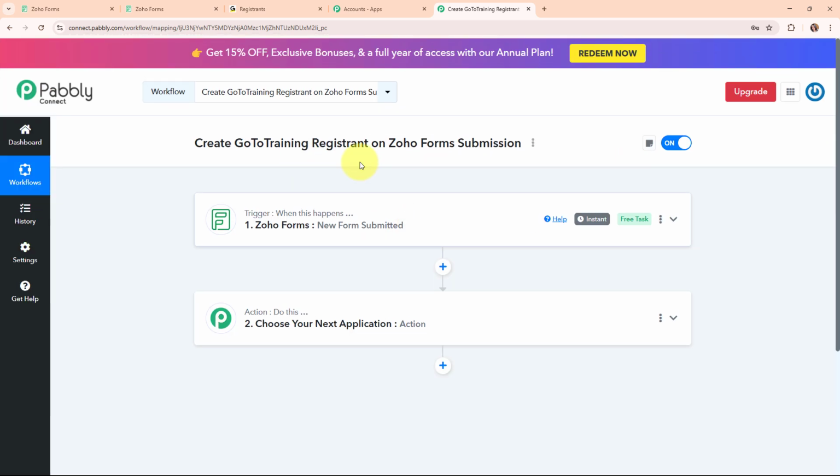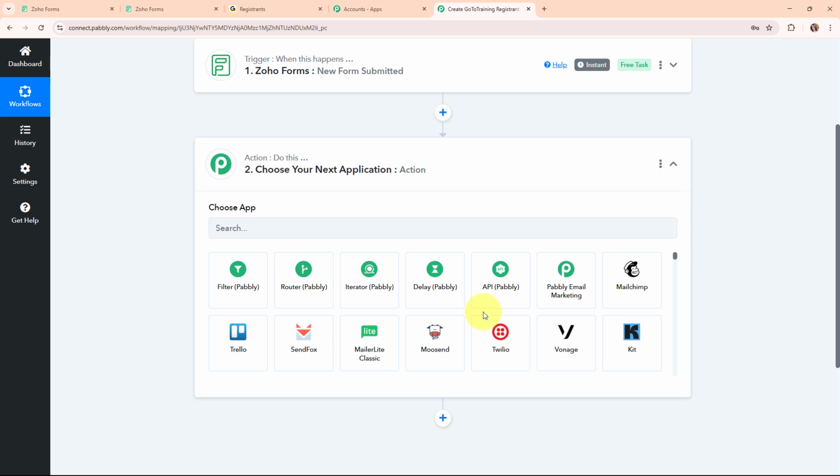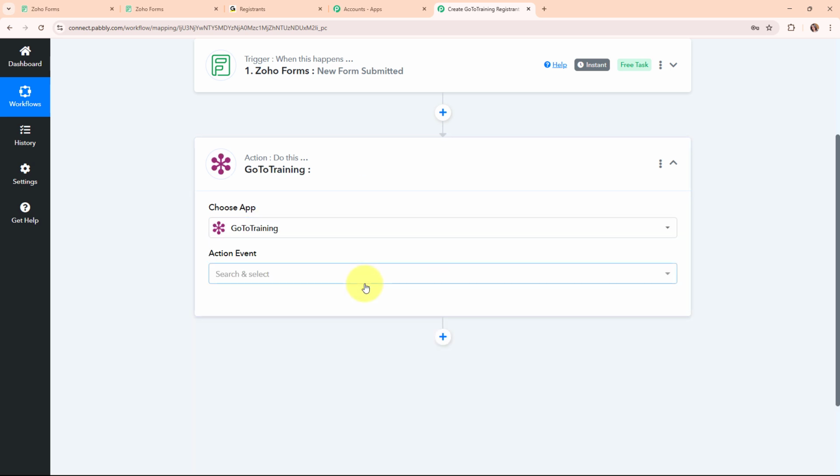So once we have received a new form submission through our Zoho Forms, then automatically using the details, I want to create a new registrant in my GoToTraining account. So for that, I need to connect my GoToTraining with Pabbly Connect in this action step given over here. So here I'm going to select my action application as GoToTraining. GoToTraining is an online platform for hosting interactive training sessions and workshops.